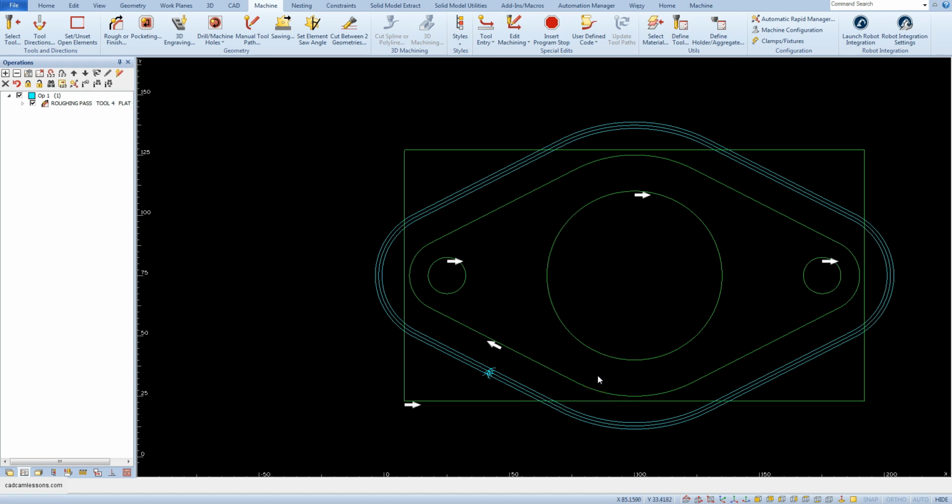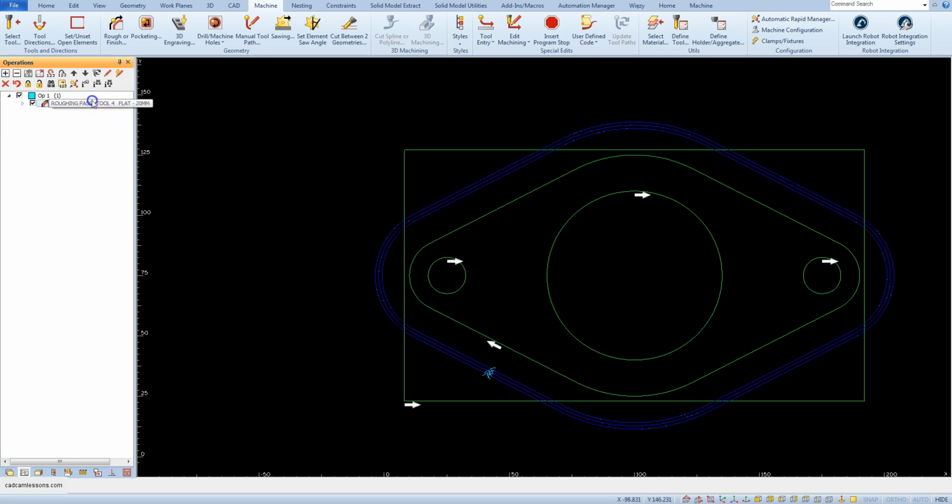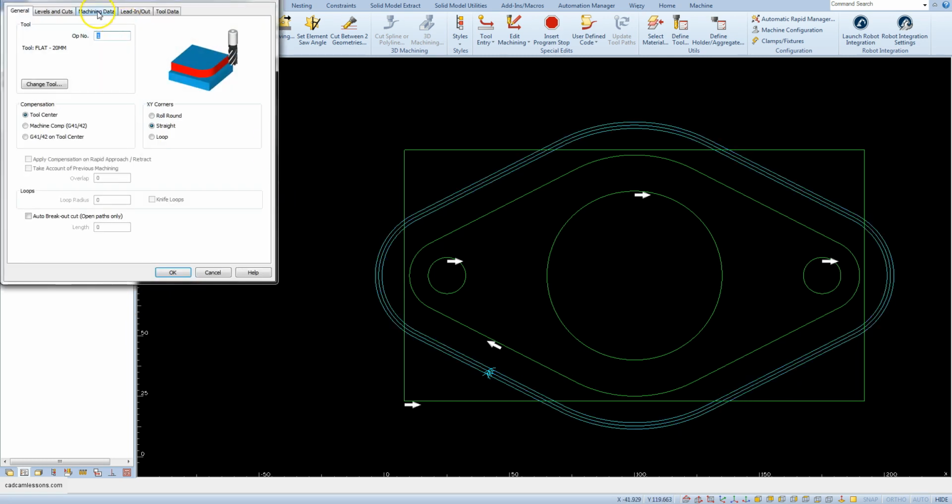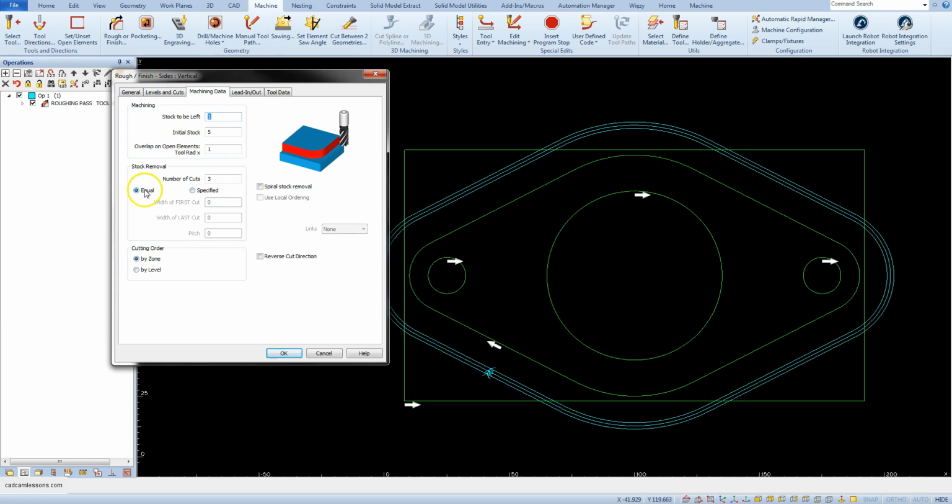Here, as in the case of machining in the z-axis, each pass can have the same width, or we can also determine the width of the first and the last pass. Okay, we can do it here, equal or specified first cut and last cut. What can this option be used for?